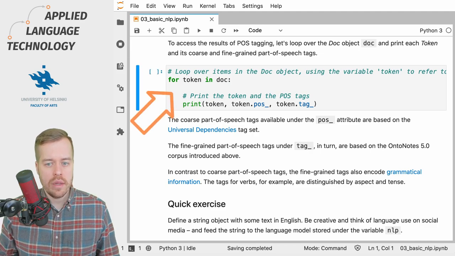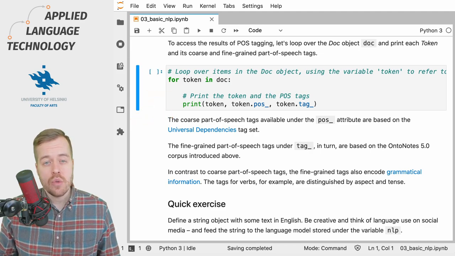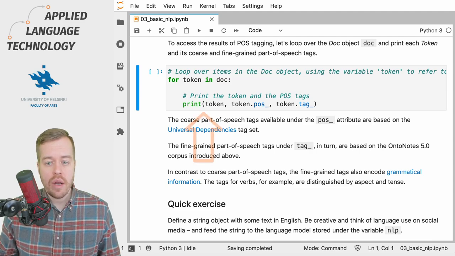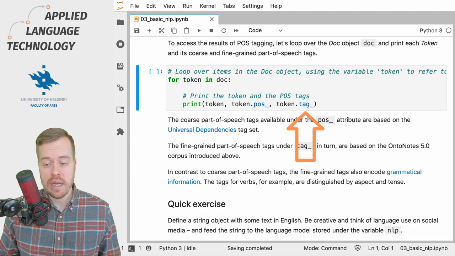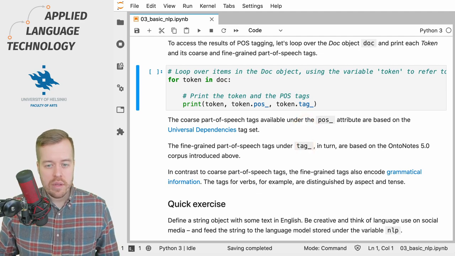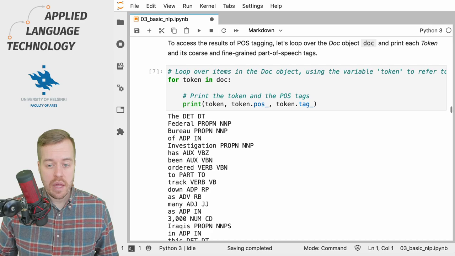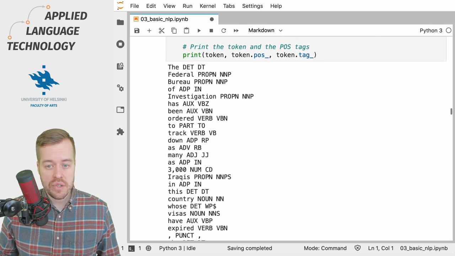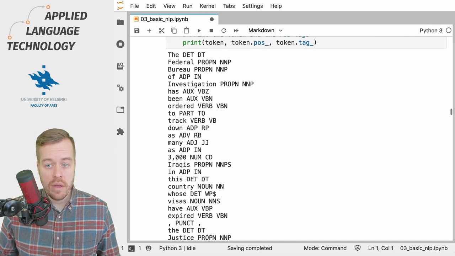So what we do in this cell right here is we loop over each token in the doc object and then we print out the token and its attribute POS underscore and its attribute TAG underscore. Now if I run this cell, you'll see that each of the tokens in the list is now accompanied by the coarse and fine-grained part of speech tags.